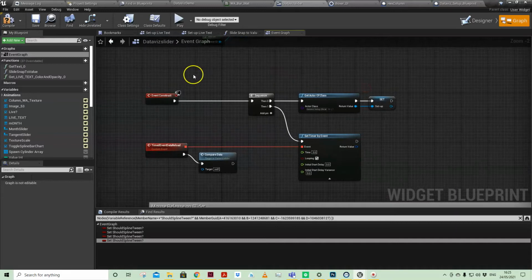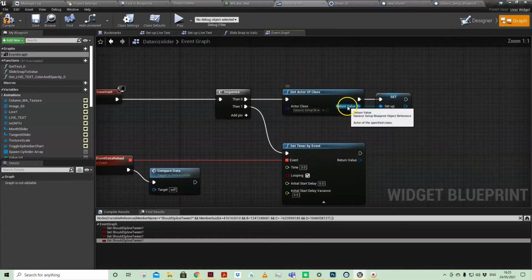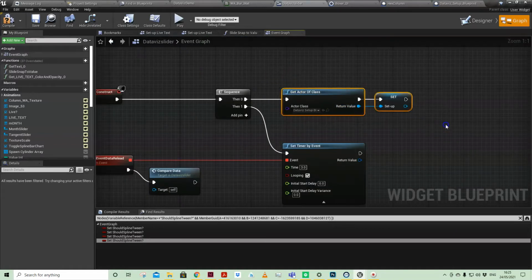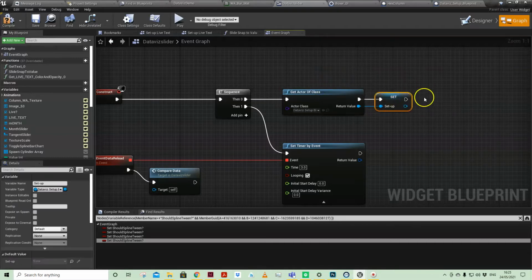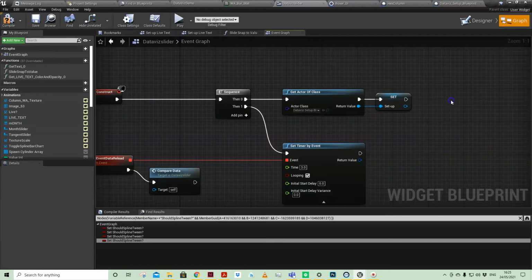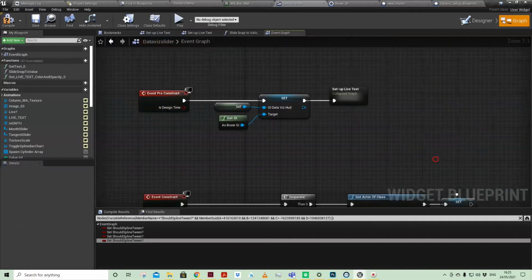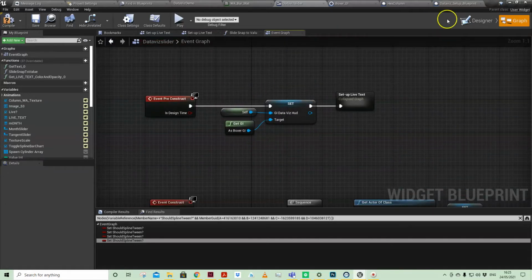Looking down at event construct, I've done a get actor of class for my data viz setup blueprint, which is in the world at the origin, and then I'm just saving that as a local variable, setup. I could of course have done a similar thing to here.